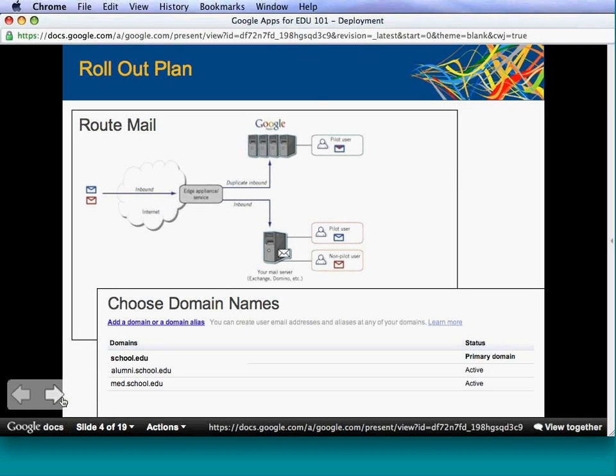However, if you're doing some sort of phase launch or opt-in process, then you do need to think more about your mail architecture. You'll be doing either dual or split delivery through your legacy server or through Google Apps. Let's talk about each of these.